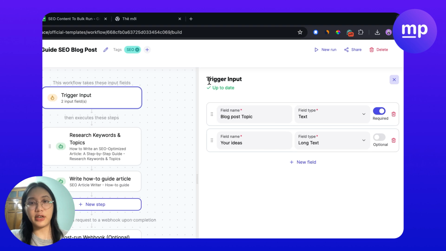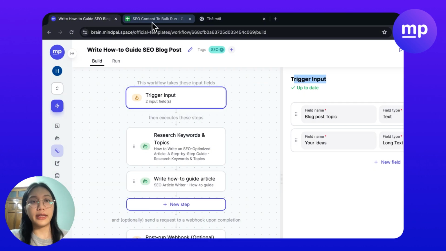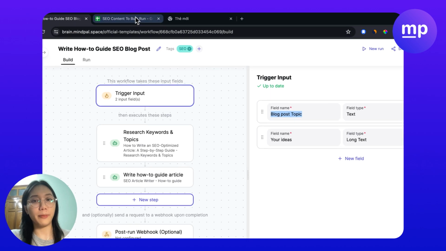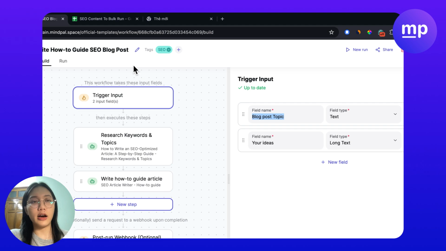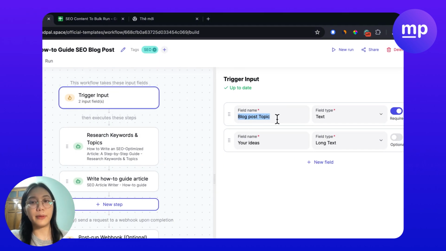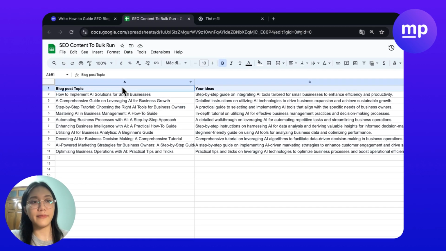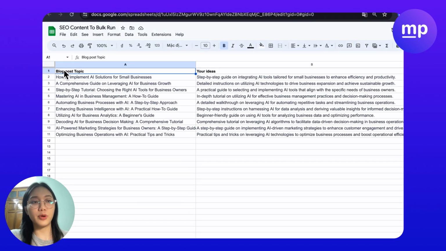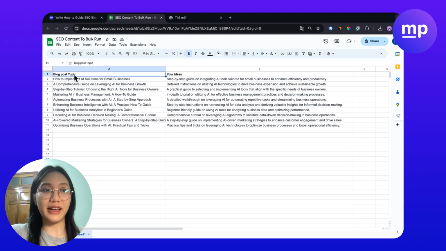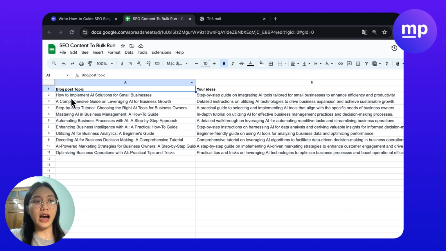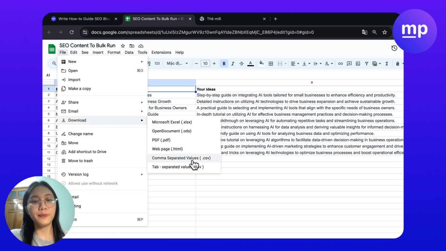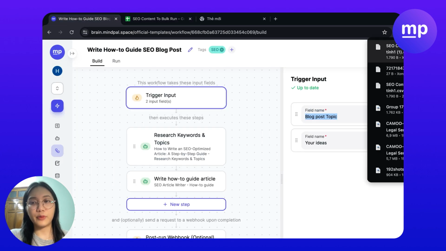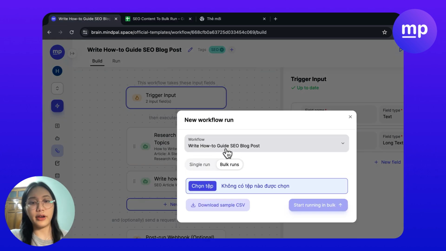The first column of the CSV file needs to represent the trigger input that we have for the workflow. In this case, we have blog post topic and your ideas. You need to make sure that the field names of the trigger inputs in your workflow builder are the same as the format you design in your spreadsheet or CSV file. Now I have my spreadsheet ready, so I will download it as a CSV file, and then we will try to upload this file on our bulk run feature.